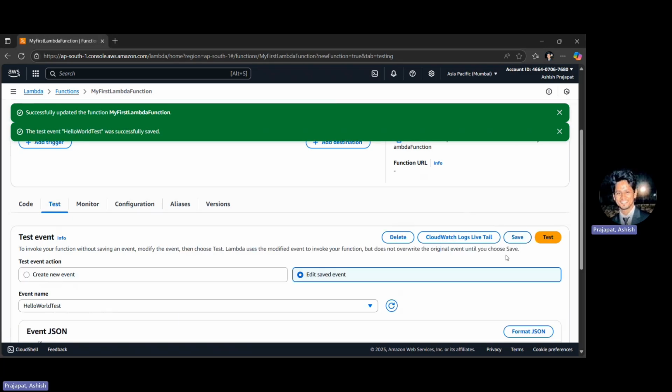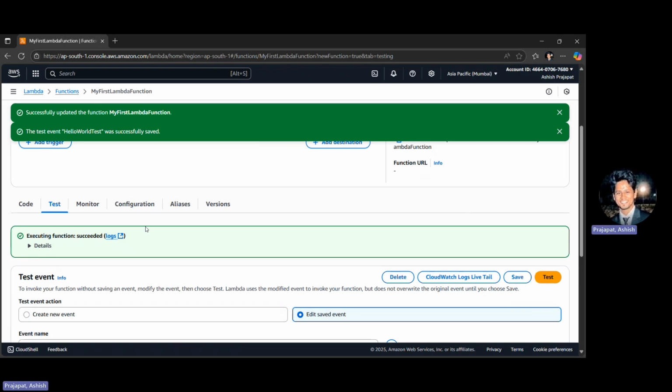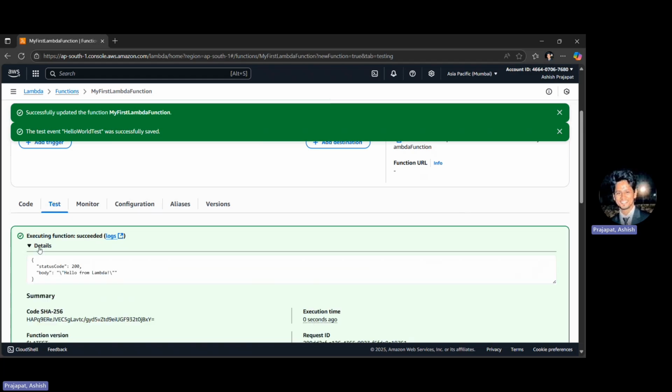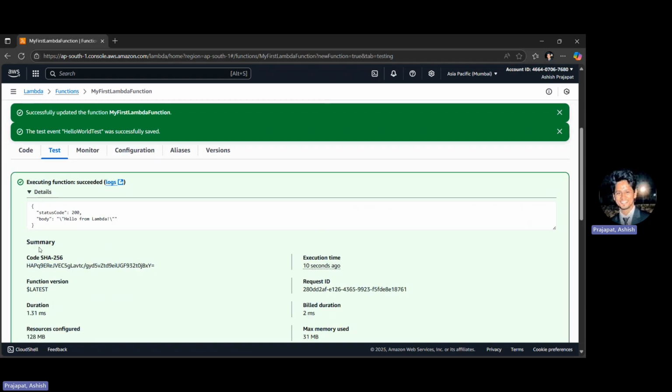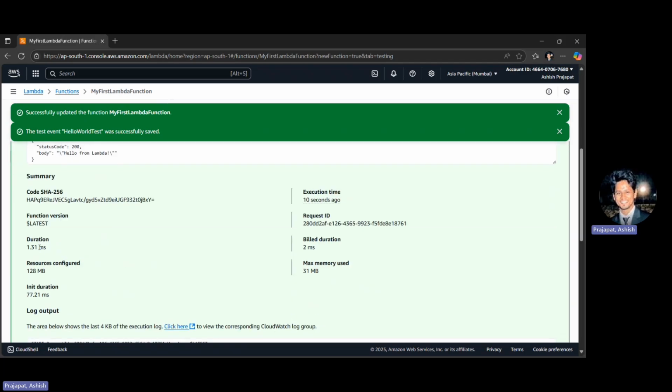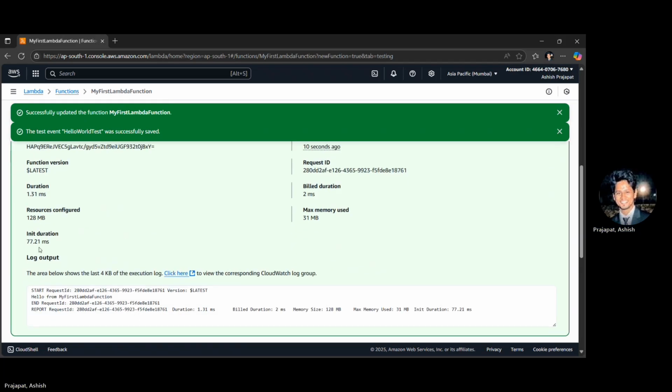With our test event created, all we have to do is click the orange test button and wait for whatever happens. Okay, the execution has succeeded. The function has executed. You can now see the results right here. The execution result says succeeded, which is exactly what we wanted. If I look at the function's logs, I can see the message we added to our code. That is, hello from my first Lambda function.